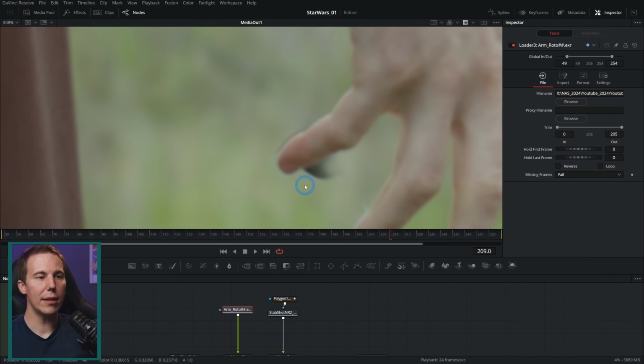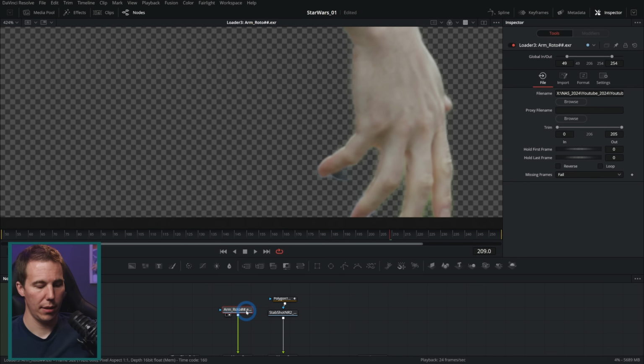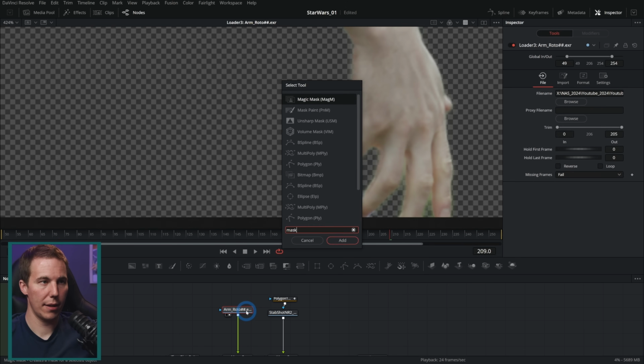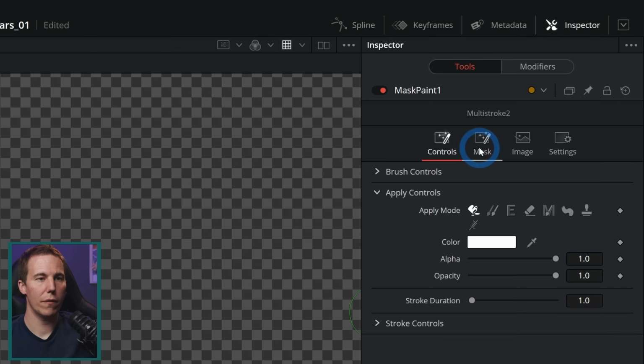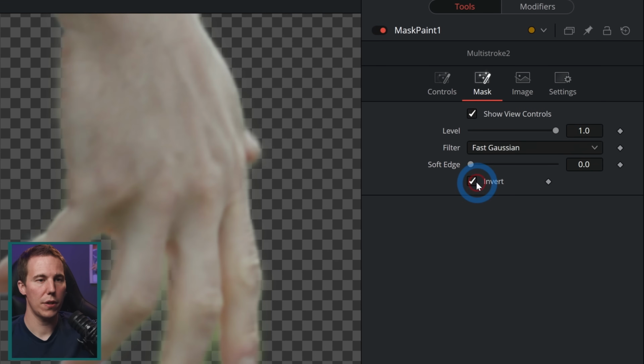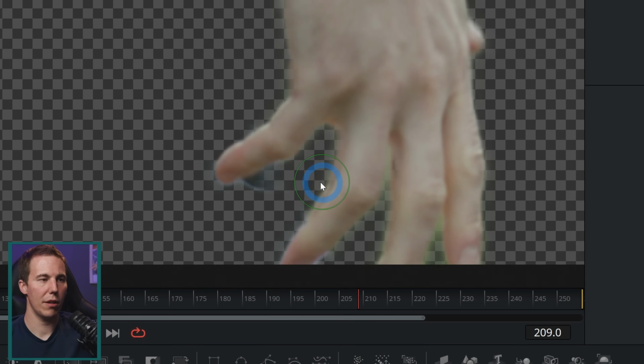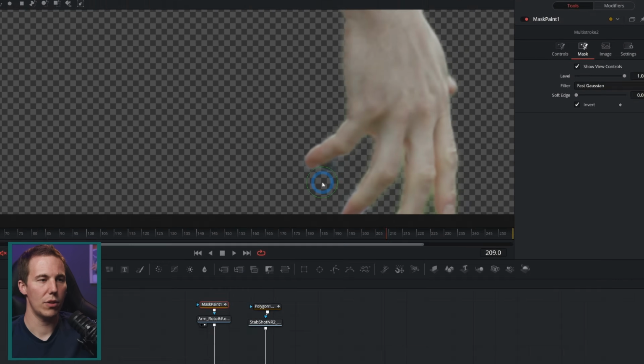And so we can easily clean this up with a mask paint node. So with this node selected, let's just hit Shift Spacebar and type mask paint. And this is a way that you can use the paint tool to just apply a mask really quickly. It's just a paint node that you can use for a mask really easily. Very handy. And the one thing I'll do is go over here to mask and say invert, because we're just going to paint the parts where we don't want this to be showing through.